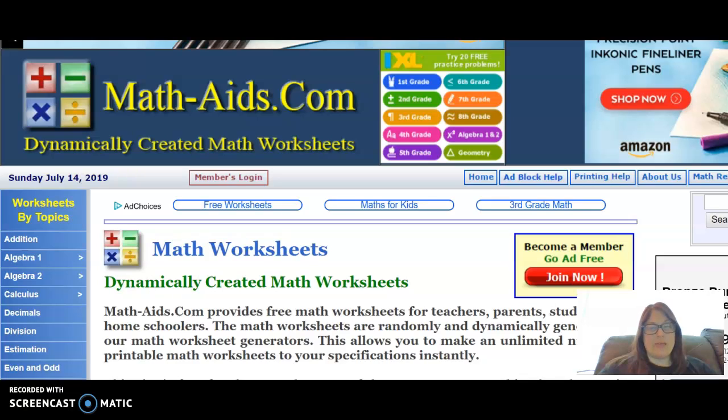This is a free website that I stumbled across one day when I was looking for math resources. I did not feel like our math book had done a good job with the skill that I was trying to teach. I felt that my students needed more practice. So I started Googling, and about 5 years ago, I found mathaids.com.